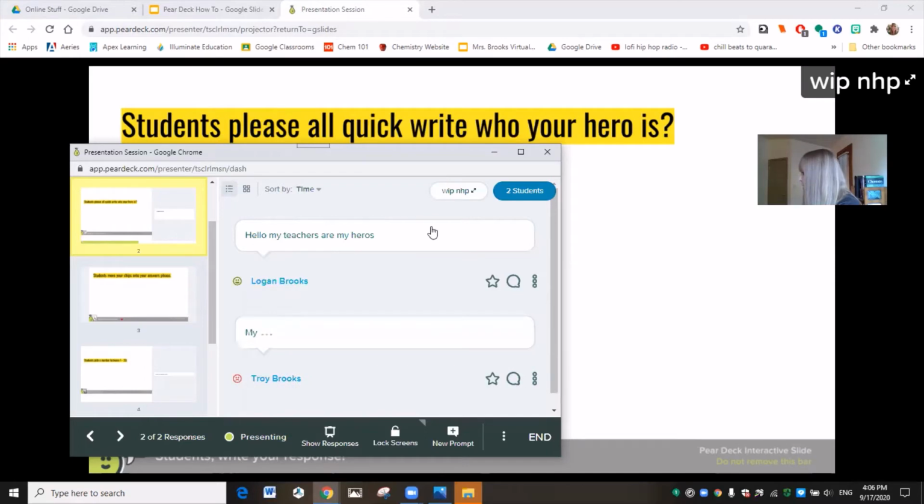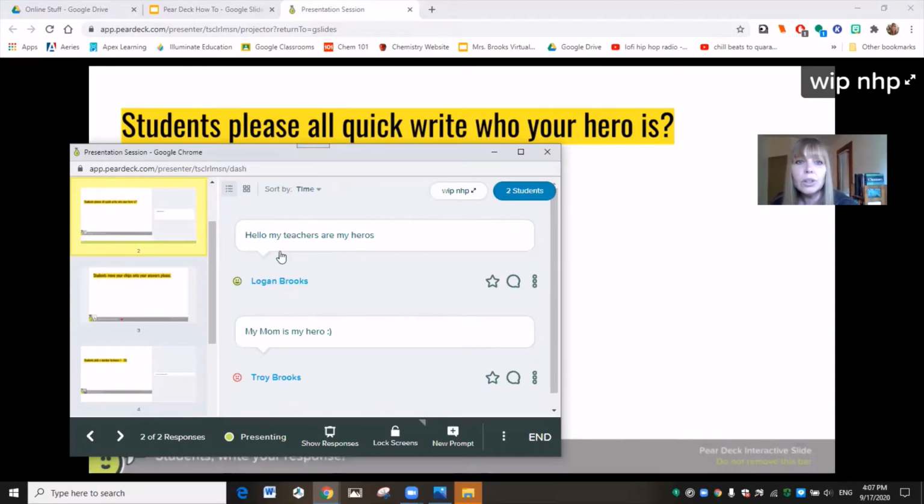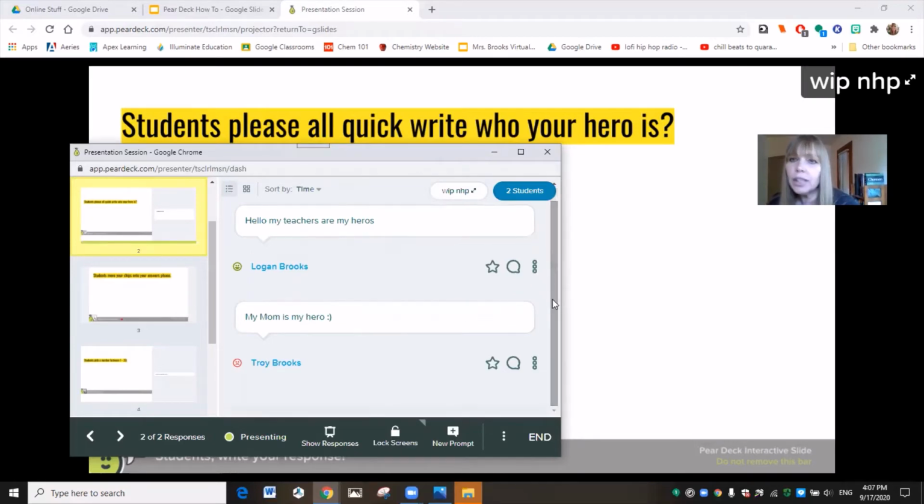My mom is my hero. And you can see who it is. So this is a quick screen, and they could just keep typing. You see that Logan has typed that and Troy has typed that. And when you're done, you can just keep scrolling down. I only have 2 people logged in, but you could keep scrolling down and see 20 students all at once.